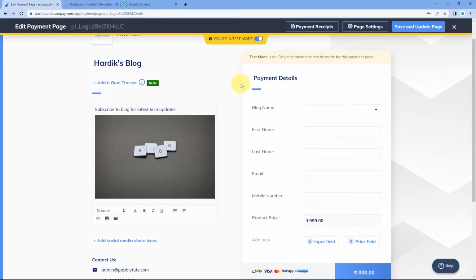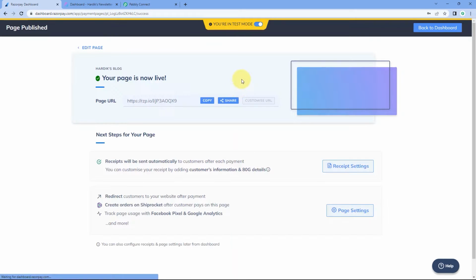But it can be quite annoying for users to just select one single response from this dropdown. So we can basically make this field of blog name a pre-filled field as well. Now to do this, just click on save and update page after creating the payment page of your choice.